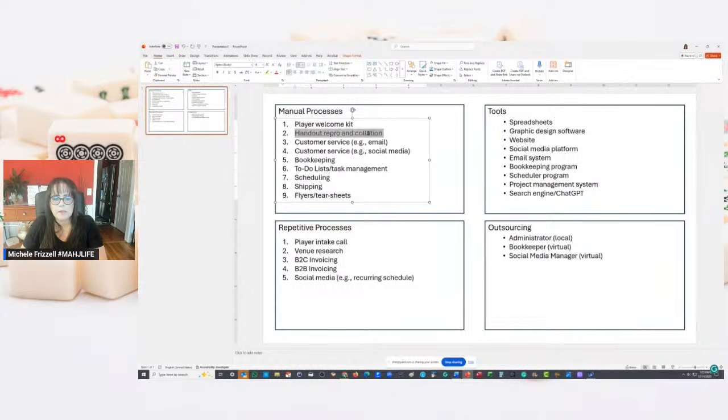So is the handout reproduction. I might as well spell that out. And collation, you know, getting the handouts together. Customer service, let's see. These are manual processes. They're kind of one-off and manual processes. Okay, so those are pretty important, I think.